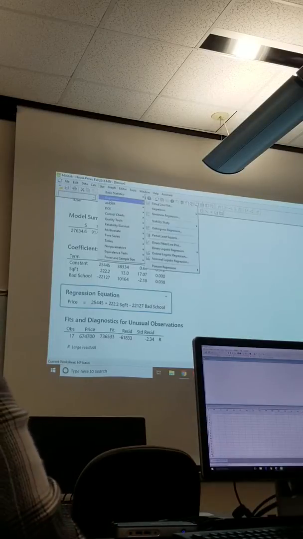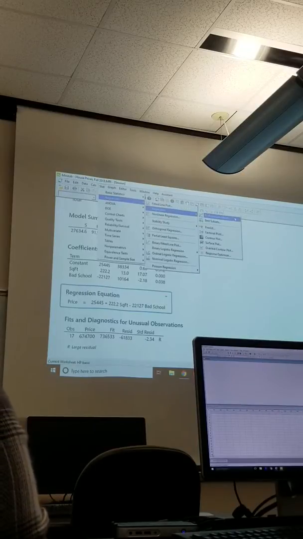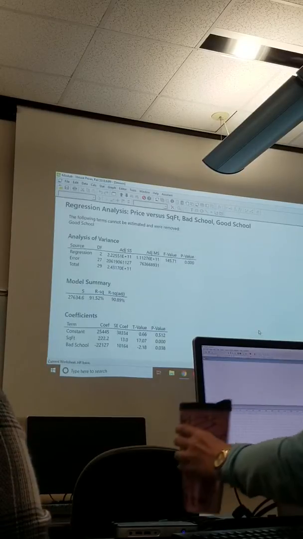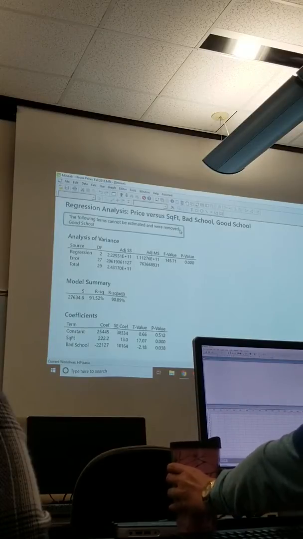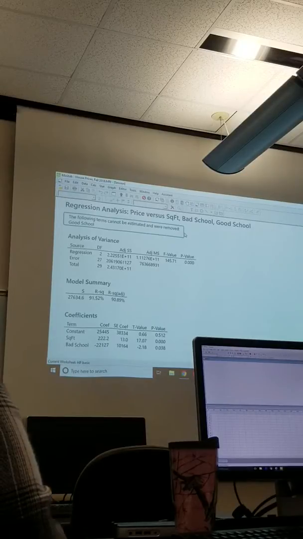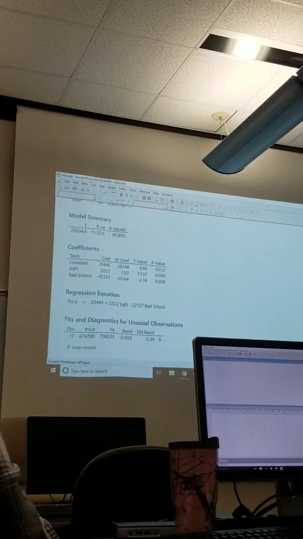If I'm gonna run this regression, and I wanna put bad school and good school in there, and I tell Minitab to run this, it gives me a message up top. The following terms cannot be estimated and were removed. Good school. So what did it do? It basically ran my model, but it took good school out.